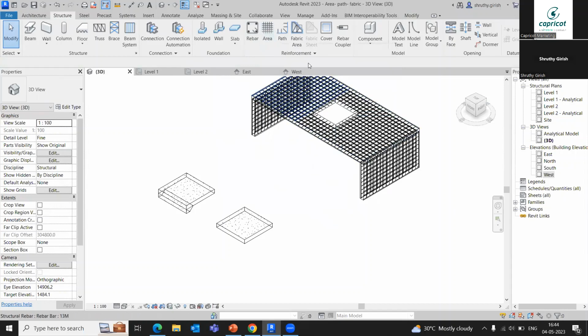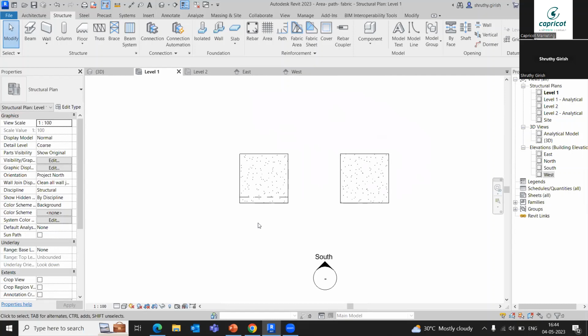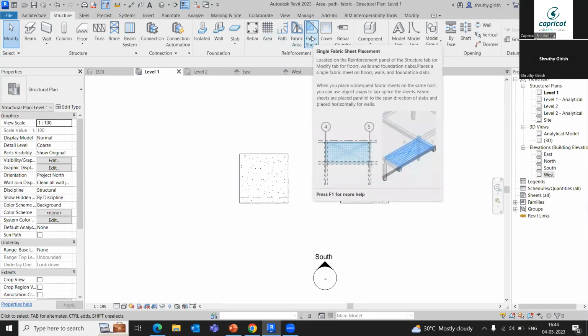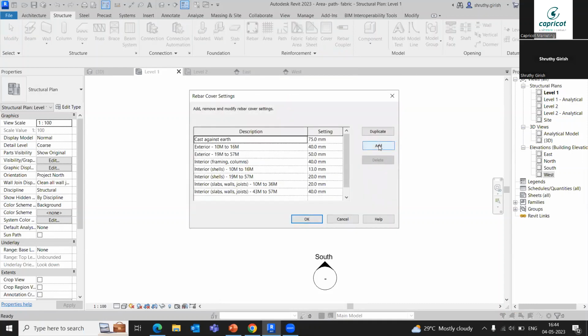Okay, now let me just show you how this fabric sheet works. Okay, for that, I'll go to level 1 and I want to place the fabric sheet. So click on this fabric sheet. Before that, I want to place cover for this fabric. As I have mentioned before in reinforcement rebar cover setting, before this topic, I discussed how to duplicate it. Now I'm going to add a new cover.